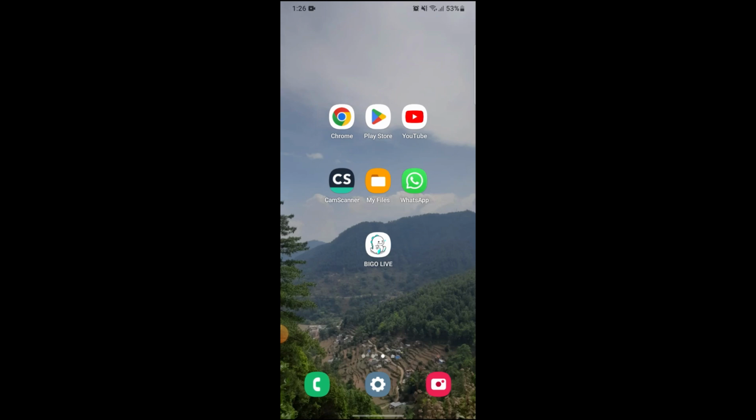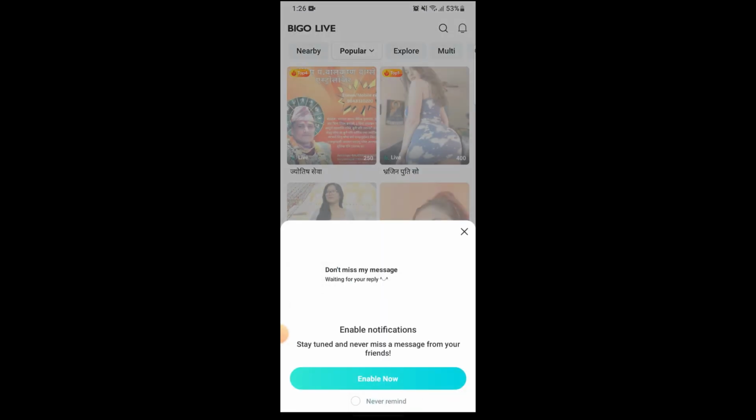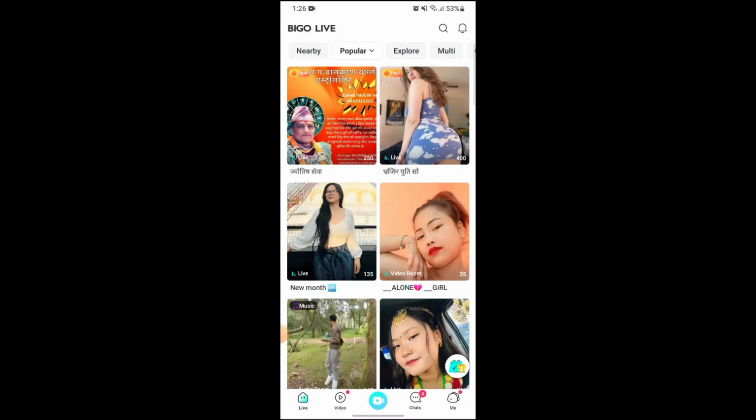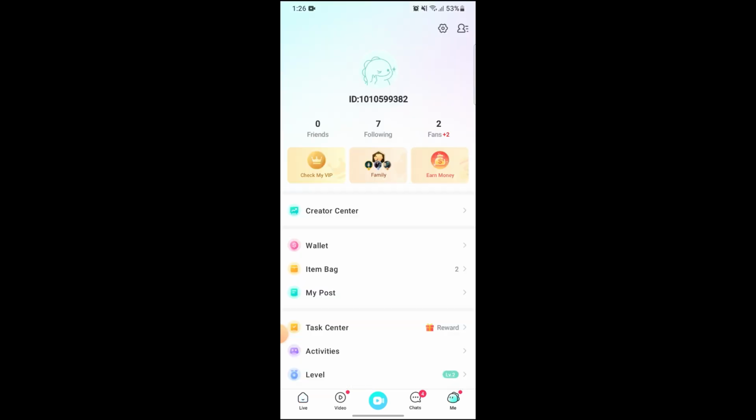Today I'm here with another new video to show you guys how you can have a system sound in your Bigo Live. To do so, first of all, just open up your Bigo Live, making sure you have a stable Wi-Fi connection. And after making sure of that, go on to Me, which is on the bottom right side of your screen. When you are on your Me, you'll be on your profile. Now click on Settings, which is on the top right side of your screen.